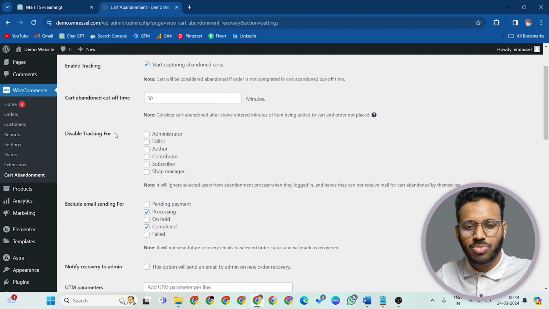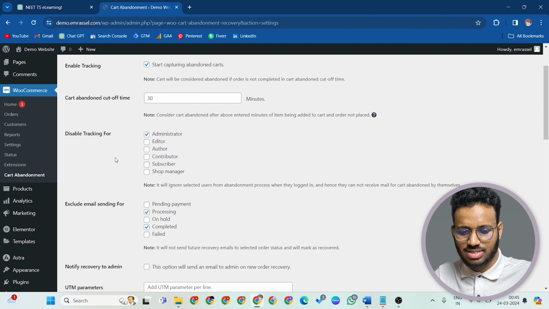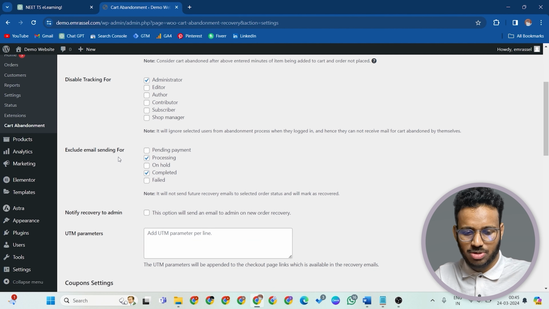Disable tracking for, you can disable it for any role you'd like. Let's just disable it for administrator. So let's say our administrator is trying to make a purchase and for some reason the product remained abandoned in the cart. It won't trigger any reminders or anything as such because it won't be tracking administrator purchases.